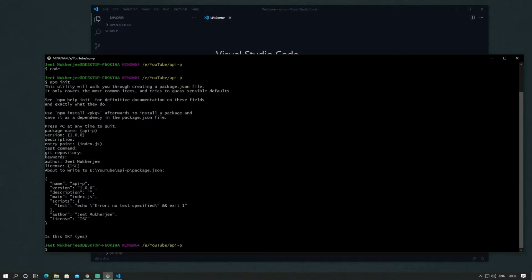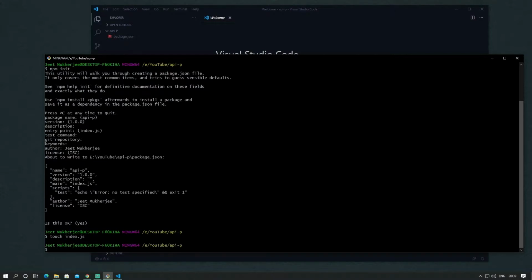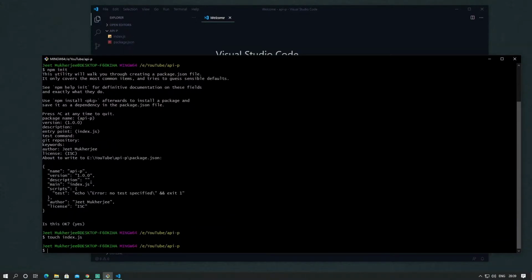As you can see, we already have the package.json file here. Now we also need one more file, index.js, which is our entry point. And yes, we have our index.js as well. Before we start writing our code, we have to install some packages to make our life a little bit easier. So the first package I need, let's type npm install. The first package we need is Express.